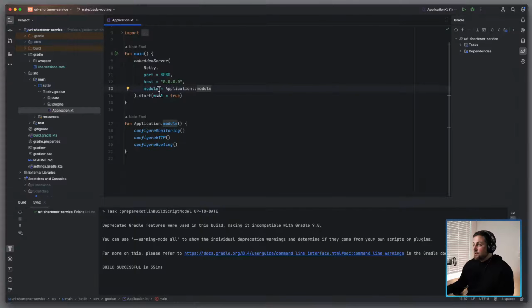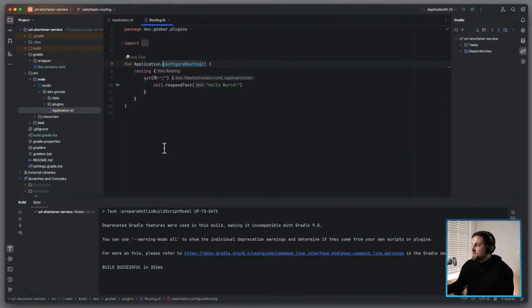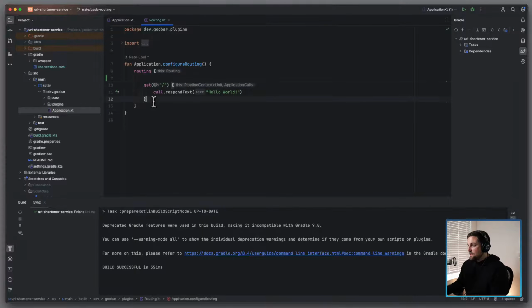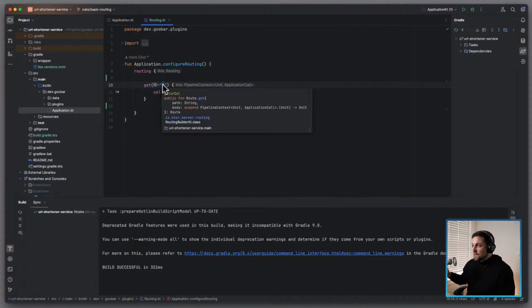In this case, it's this module parameter here, and we're giving it a function reference to this module function on the Application type. Within it, we currently have these 3 extension methods. The one that we're particularly interested in at the moment is this configureRouting function. We can see that we have a routing block, and within that, a single route defined at the moment. We use this get function with a string that is just a /.